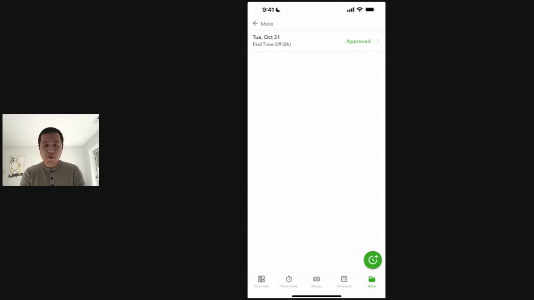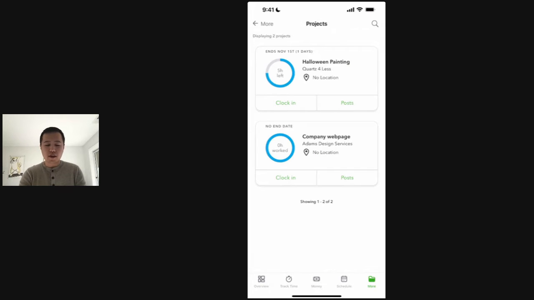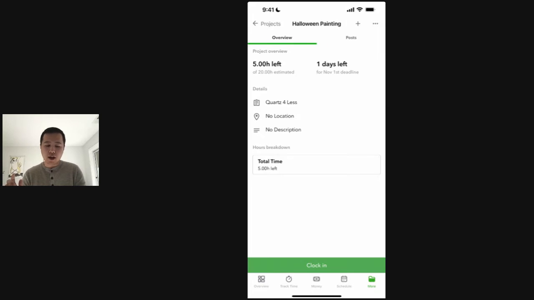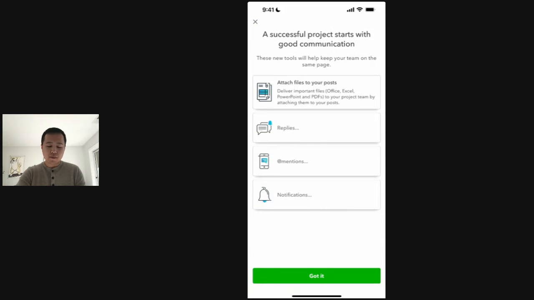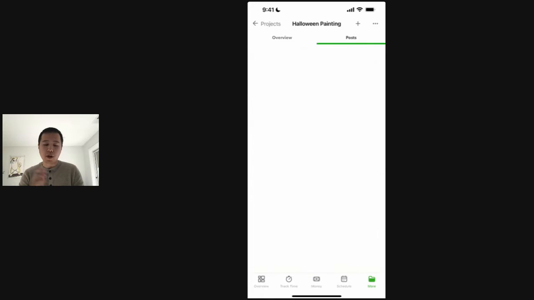And also in the app, I can update my coworkers and managers on the progress of my projects using the projects tab. And so I can go into the Halloween painting project that I have. I know I've got 5 hours left that I need to work, as well as I can put posts on the project.